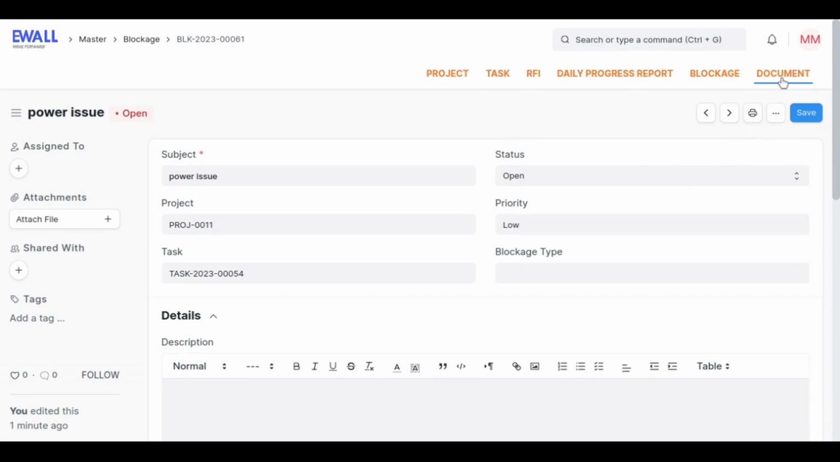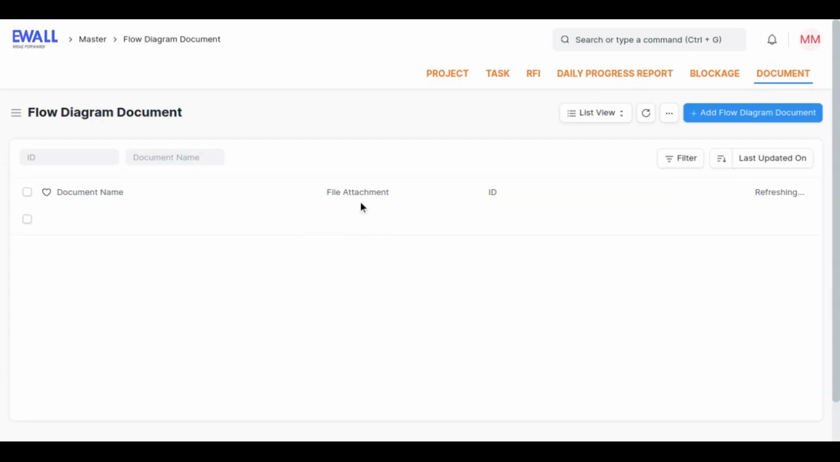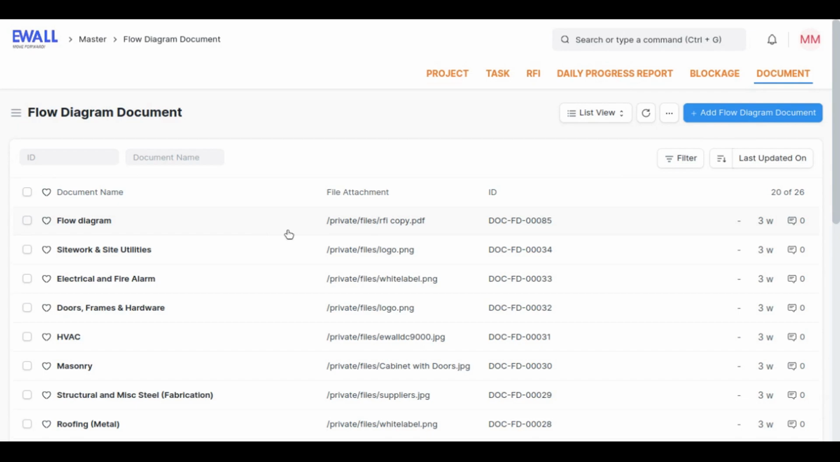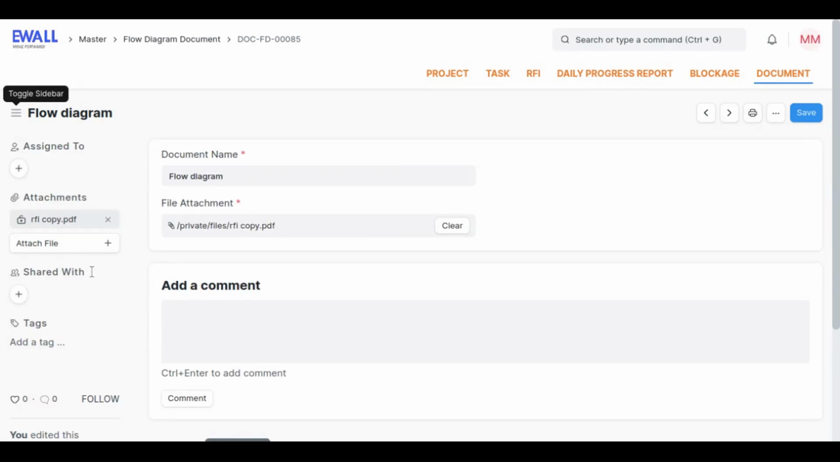So the last option is document. So in document you can save any document related to the project or task. So for example, for our project, we can draw a flowchart, and we can upload that PDF into this. Okay, add flowchart diagrams. He already created some flowchart diagram documents. If you open that, here you can add comments for the document name, and also you can share, or else you can assign to some other person.